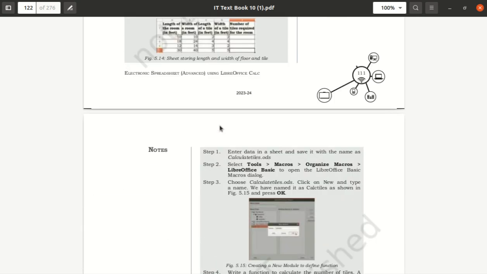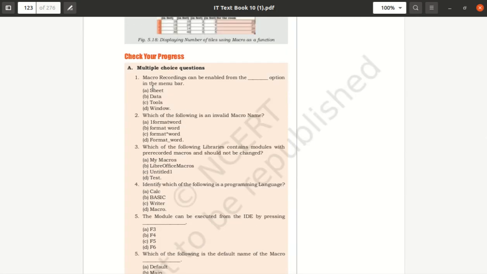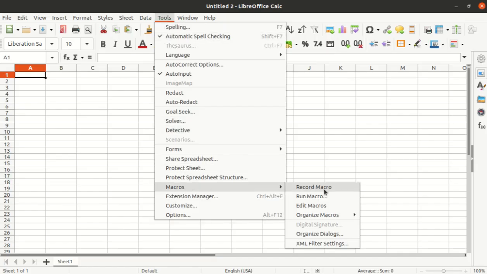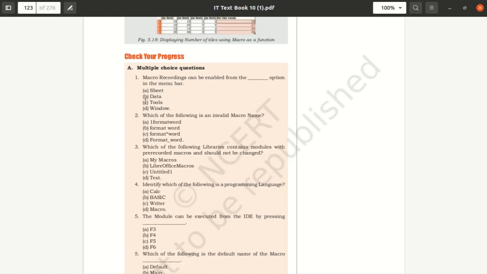Now, multiple choice questions. Macro recordings can be enabled from the dash option in the menu bar. Here, tools, right? I already told you tools, then macro recording. So the answer is tools.